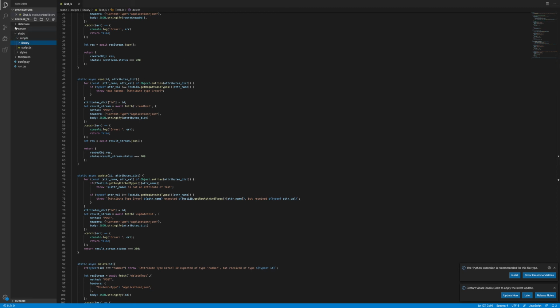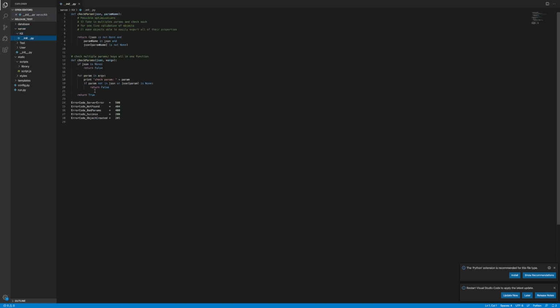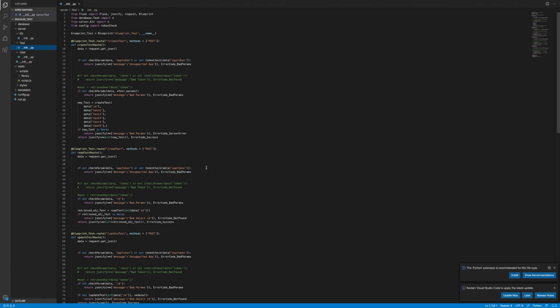Then if we come up here to server and database, you can see in the server file, this is where all the Flask routing will be. So if we jump into here, we can see an init function that comes in. It's very lightweight, just doing some quick checking on your routes. And then you actually have these routes here that are going to be located in your test and user folder.